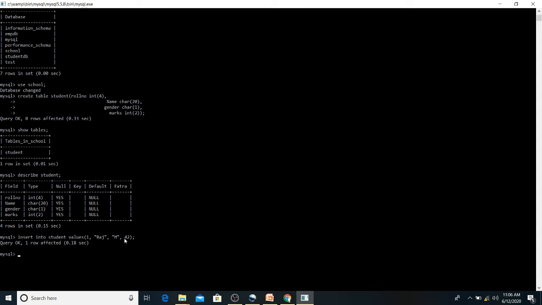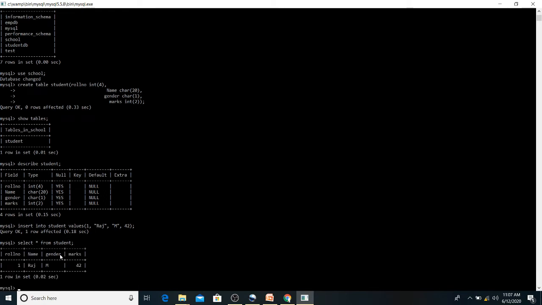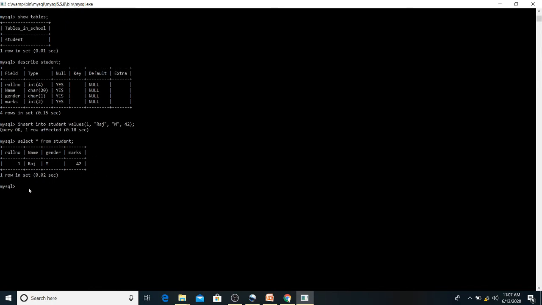Now you want to see कि आपने क्या store किया. To see the values available in the table, you can write select star from student. Star का मतलब होता है all values and student is the table name. So when you press enter, you see you have stored all this here.